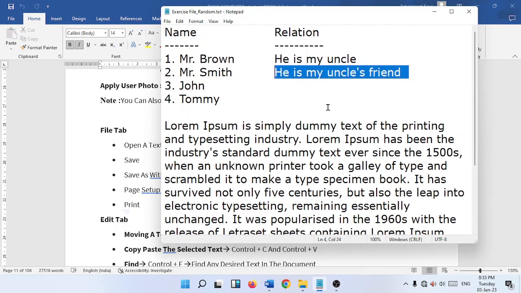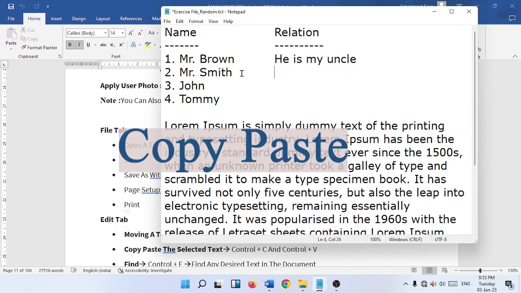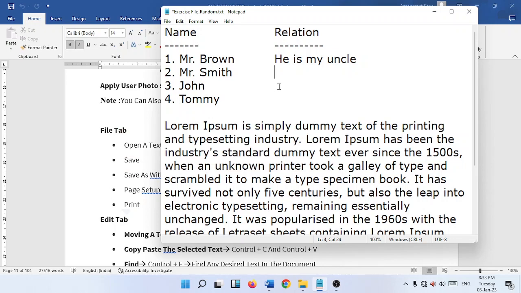First of all guys, we will discuss copy paste. Copy paste means if you want to copy some text to some other location, we don't have to type that text again. You just have to copy that. How? Click and hold the left mouse button and drag it over the text you want to select. So I have selected this text now.